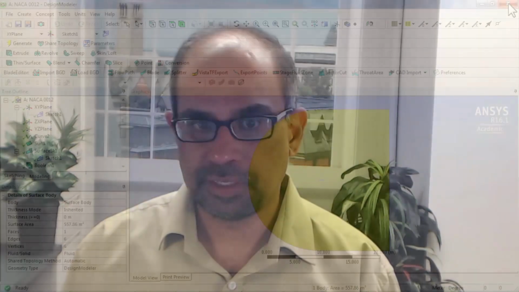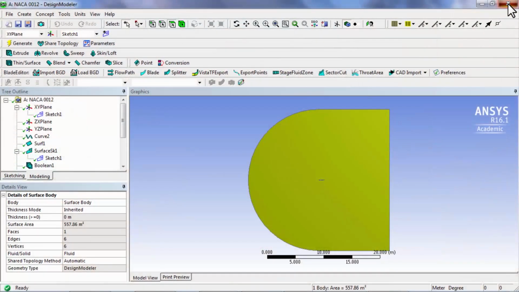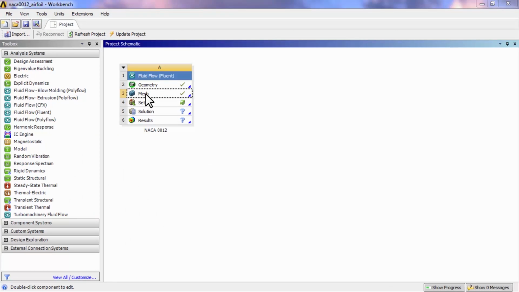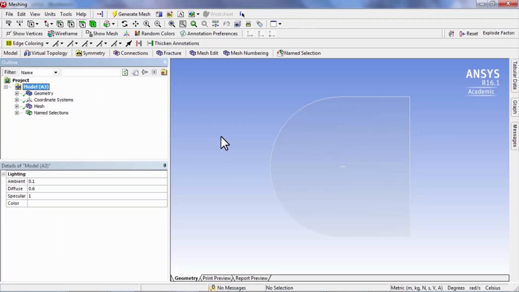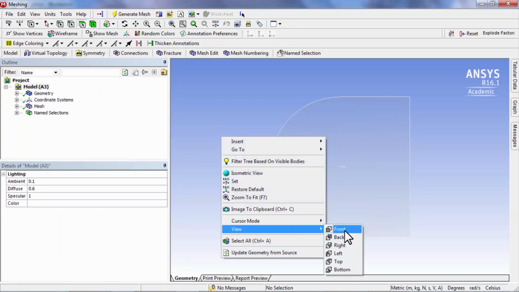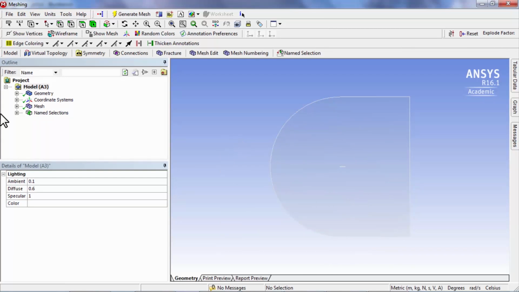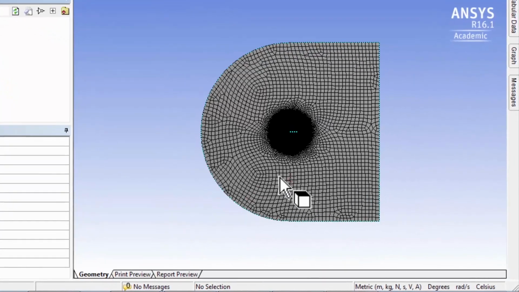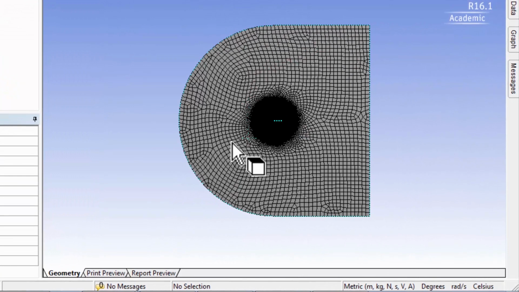Let's review the mesh. I will exit Design Modeler, go back to the project and double click on Mesh to start the mesher. And you can say View, Front View to get this view. Highlight Mesh to look at the mesh. And you see, you have coarser elements or cells away from the airfoil, and here there is a circular area where I have finer elements.